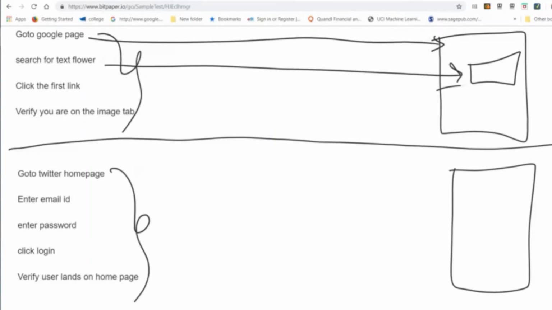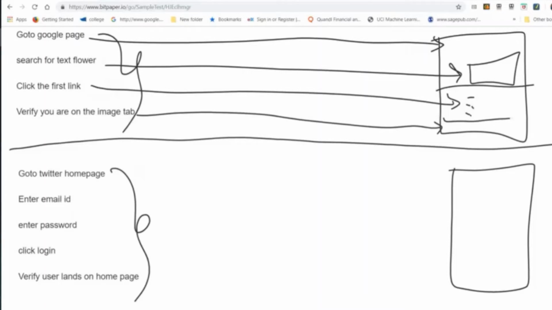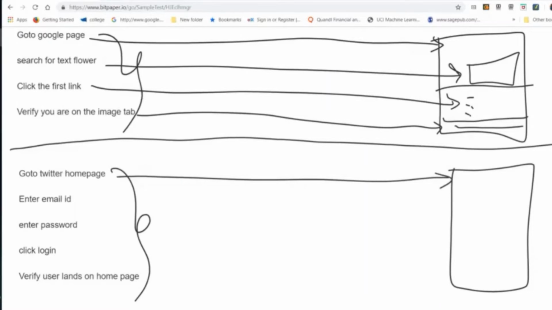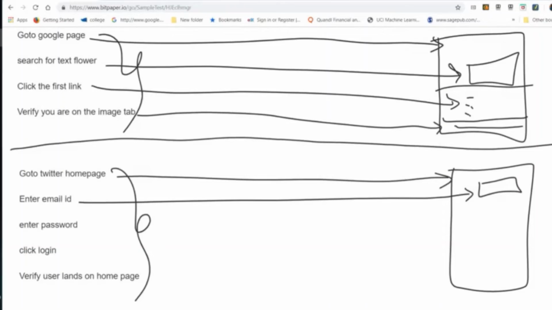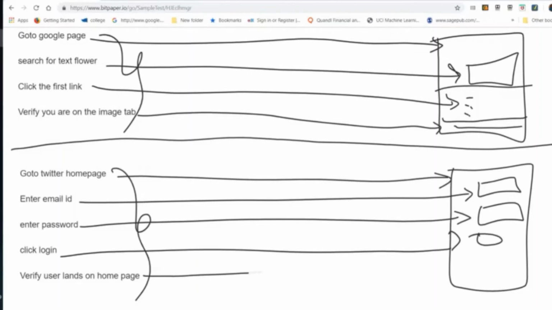Then it goes to the next page. Click the first link on the next page. Then it goes to the third page, and then verify you are on the image tab. Likewise, for Twitter it says go to the Twitter page, enter the email ID, enter the password, click the login button, and verify the user lands on the home page.